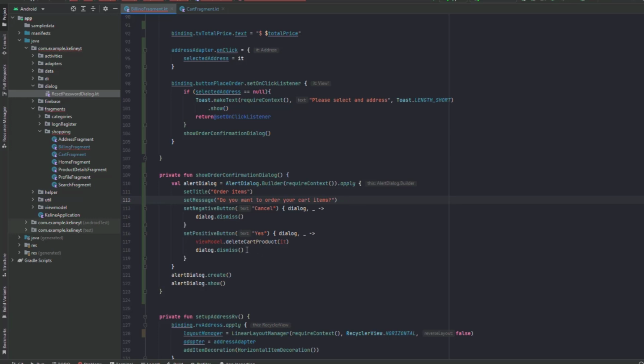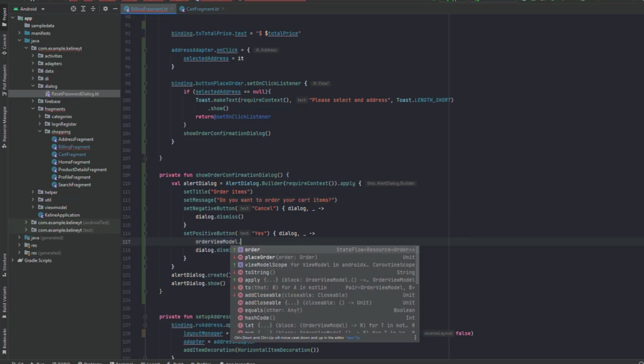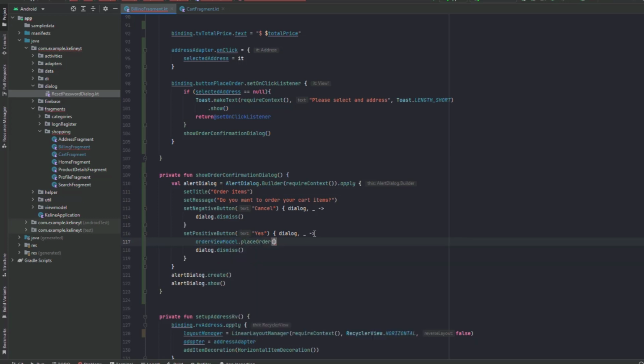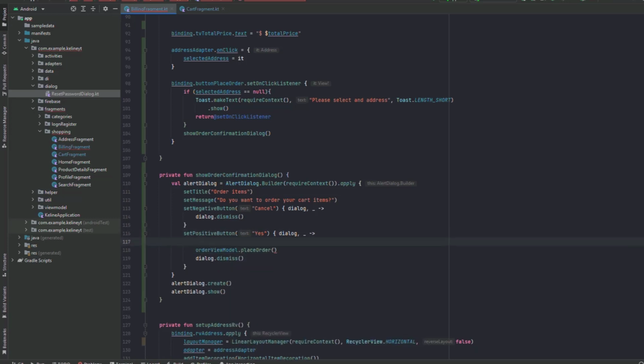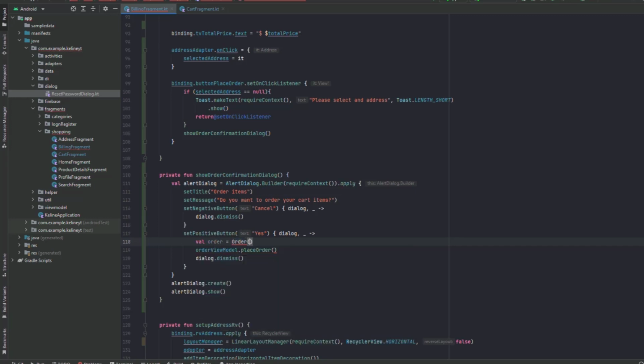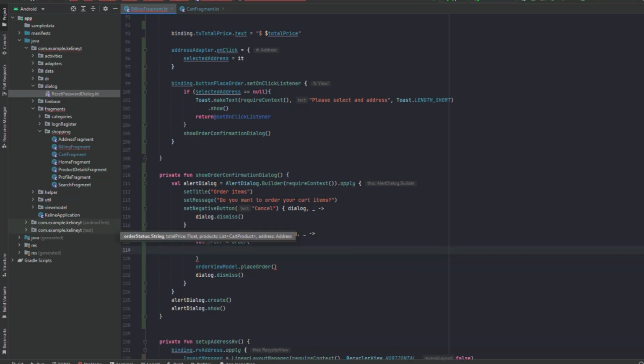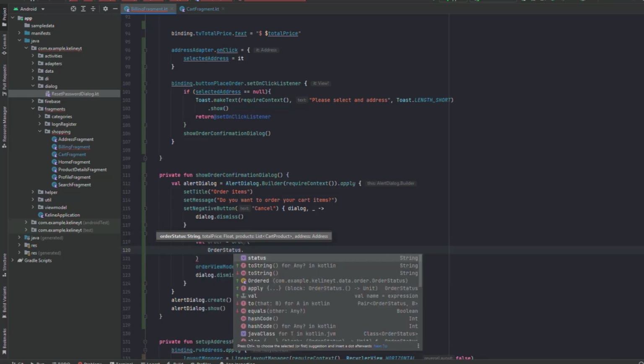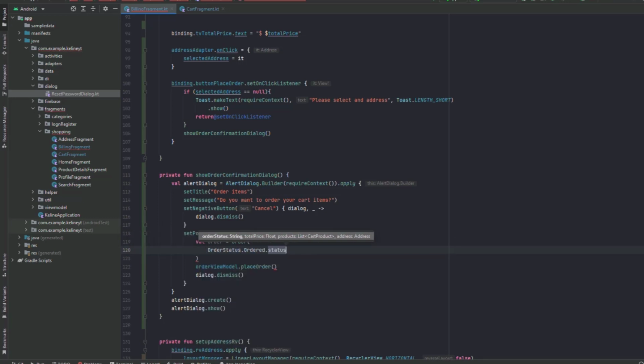Inside the positive button, we can say view model or order view model dot place order. But in here we actually want to create our order object. So let's say order equals to order, this one, and we want to pass the order status. We can get it from order status dot initially. Let's make this ordered dot status.